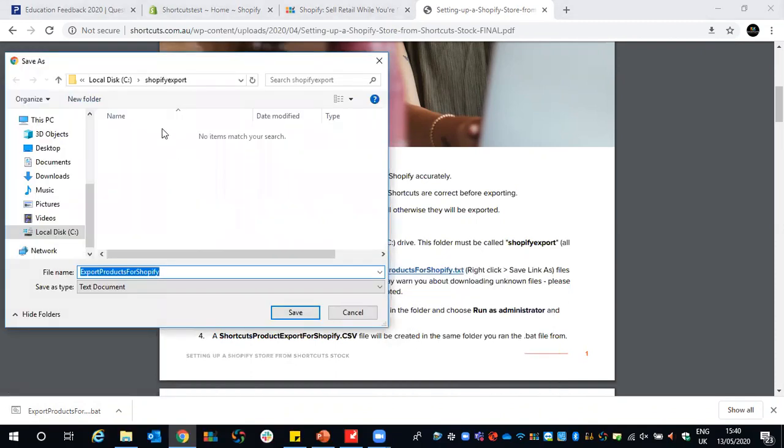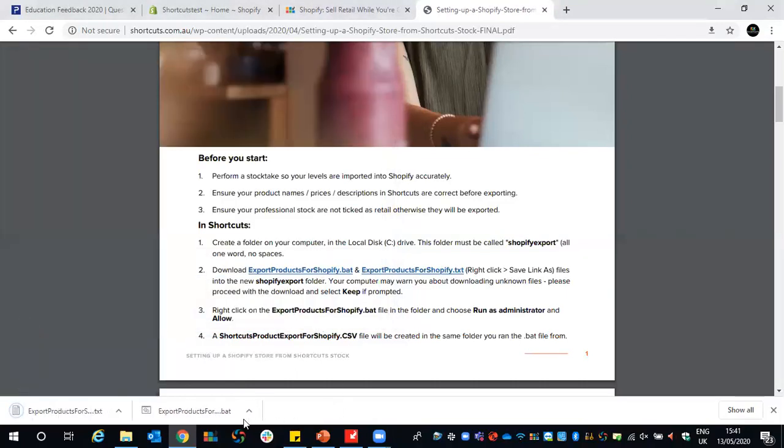This will then want us to save it to a folder. If it doesn't automatically take it to your local disk and your Shopify export folder, just make sure you search for that. But we want to save it to our Shopify export folder, and we're going to click the save button. Okay, you'll now see we have 2 files downloaded. So what we're now going to do is pop both of those files into our Shopify export folder.